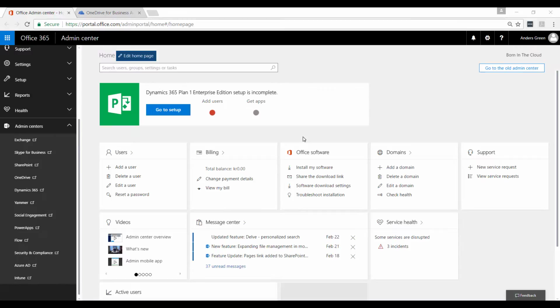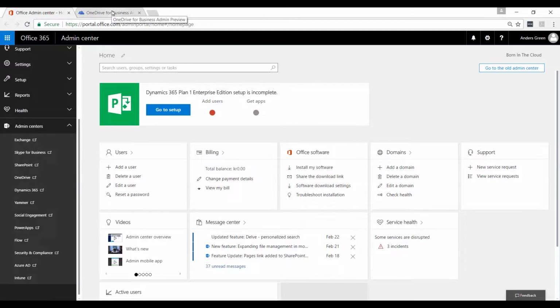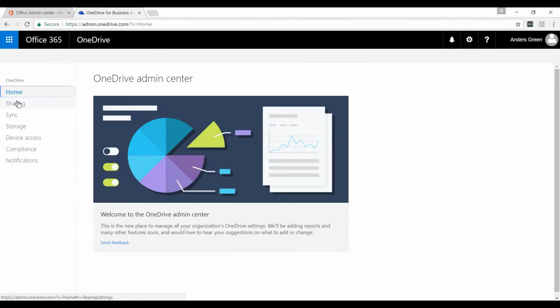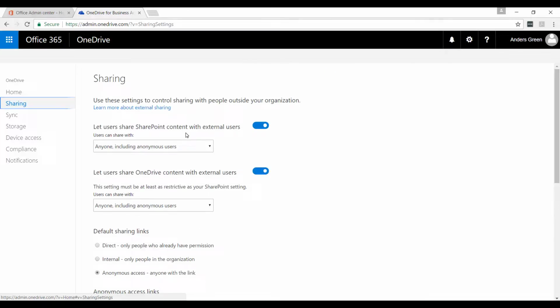OneDrive Admin Center. If you log on to the Office 365 portal, you can find it in your admin centers and OneDrive. As you can see in the link below, you can also go directly to admin.onedrive.com. So when you're in the portal, you have some possibilities to define how the users are able to share stuff with internal users and external users. You also have settings for SharePoint and another for OneDrive. So you can actually permit them to use it for anonymous users.